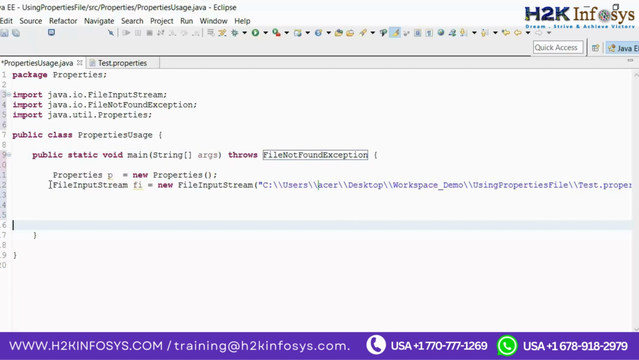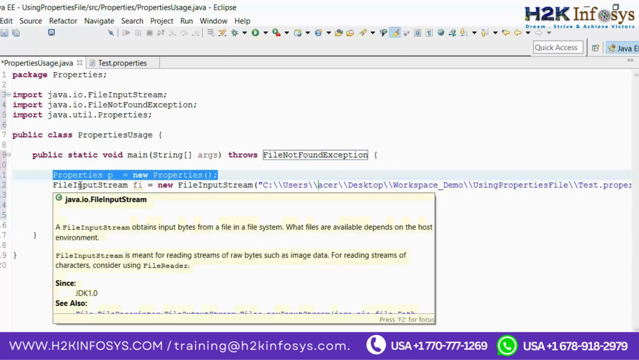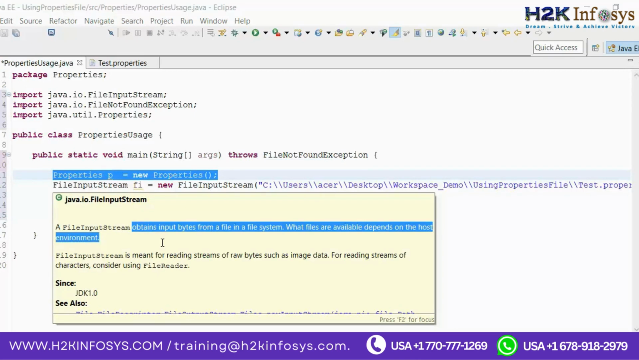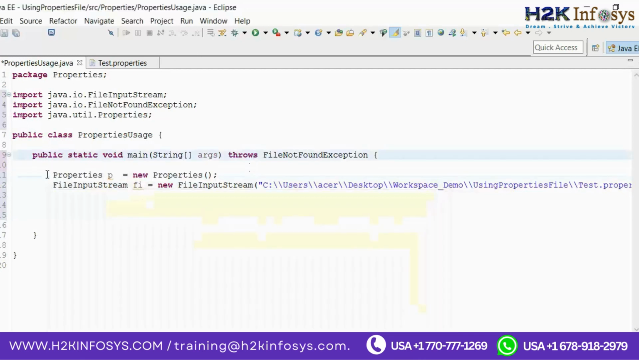Now the FileInputStream class is basically used to read the raw bytes from the properties file that is getting loaded. So if you hover your mouse over the FileInputStream class, it will tell you FileInputStream obtains input bytes from a file in a file system. What files are available depends on the host environment. It is basically meant for reading streams of raw data such as image data, etc. That is why the FileInputStream is used.